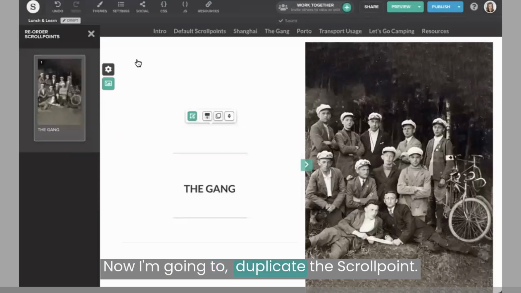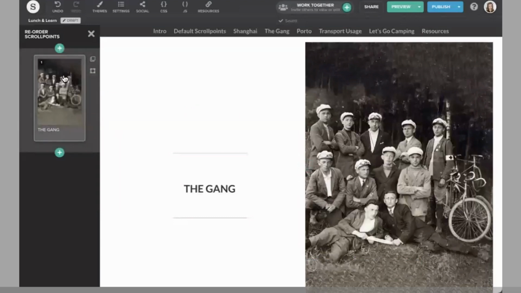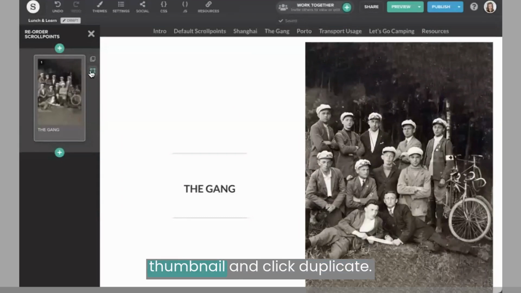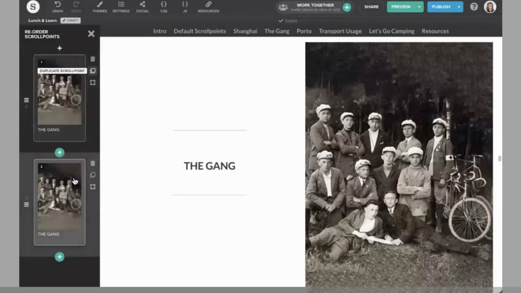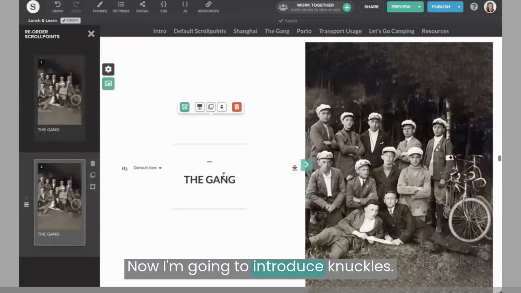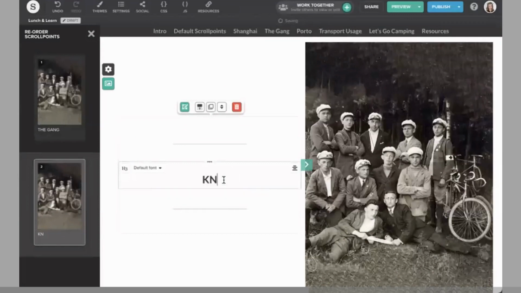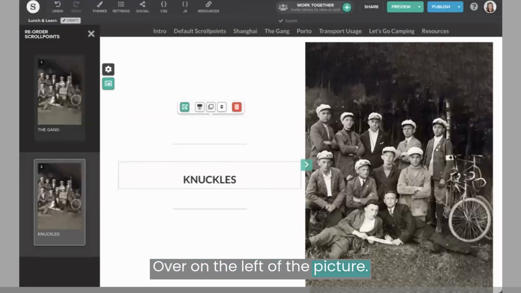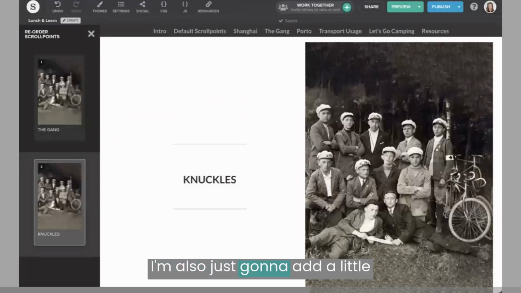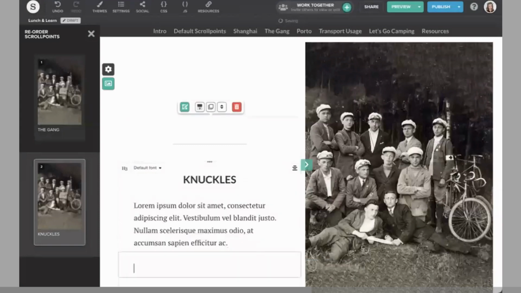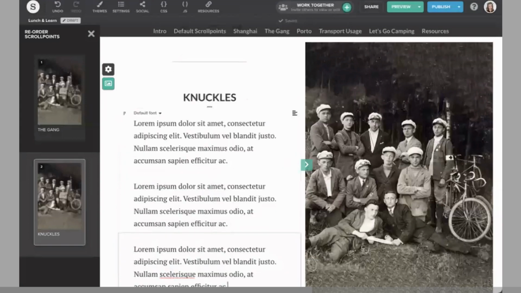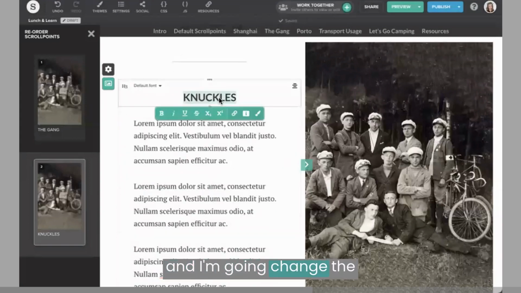Now I'm going to duplicate the scroll point. So hover over the scroll point thumbnail and click duplicate scroll point. Now I'm going to introduce Knuckles. That's this guy over on the left of the picture. I'm also just going to add a little bit of placeholder text here. And I'm going to change the color of Knuckles, the text.